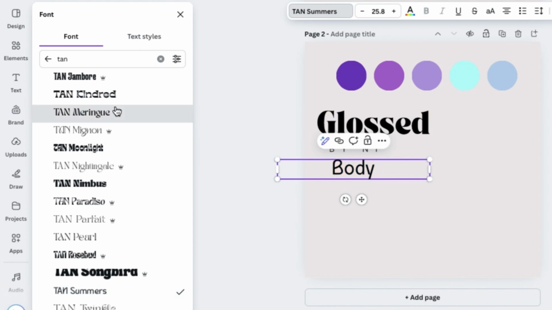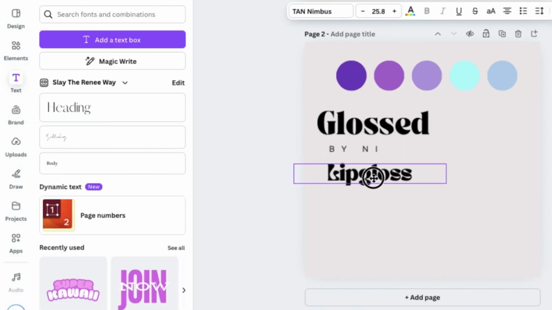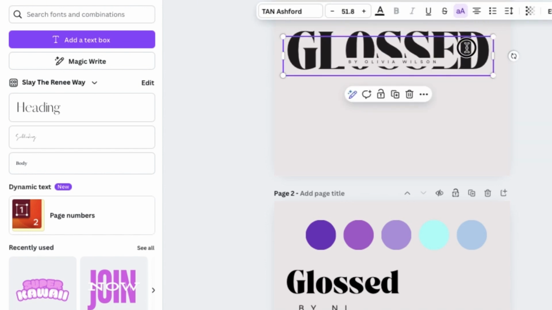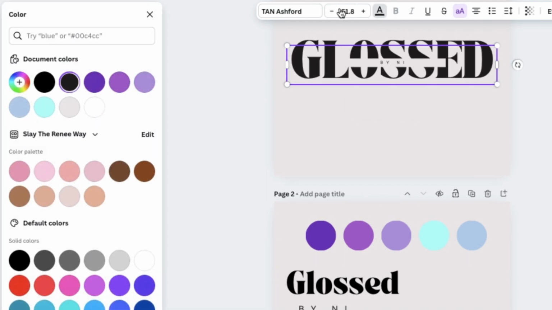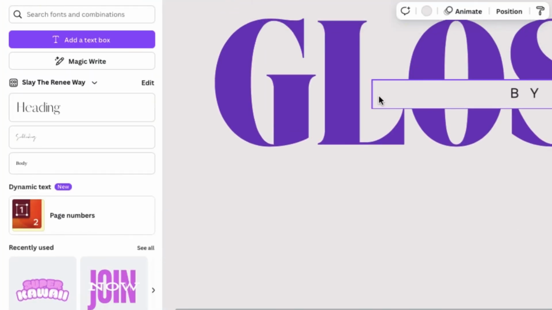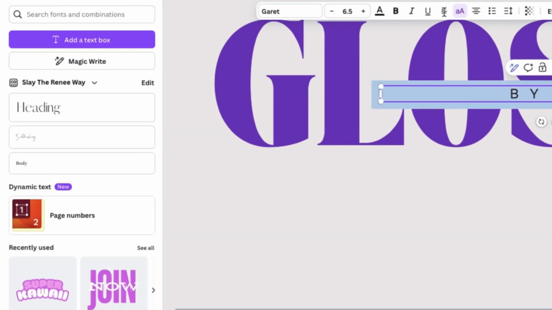This is the font that customers are most likely to see when they come and visit your brand. This specific font is called Tan Ashford, I believe, and it is with the Canva Pro subscription. So be mindful of that when you are designing things. Make sure that you are only using versions of the free version unless you have Canva Pro. Do the same thing for your subtext and any other text that you feel like you may want to use for your business.